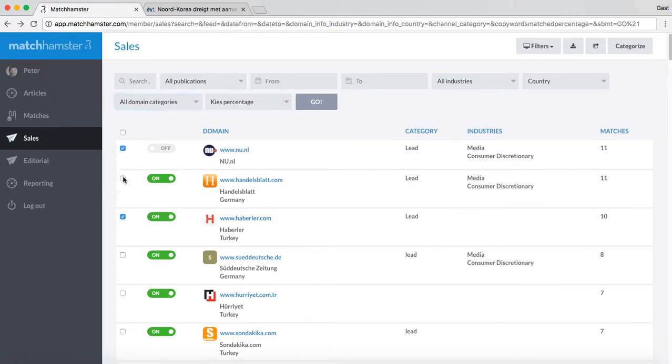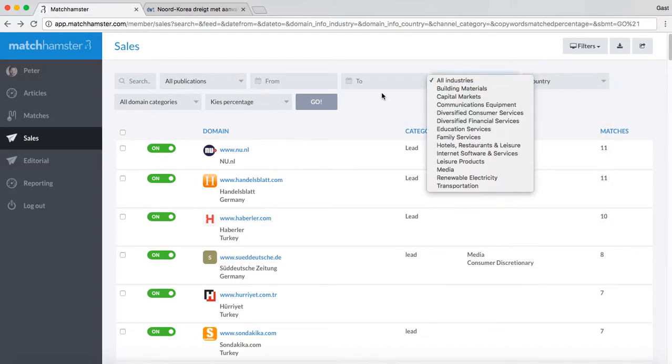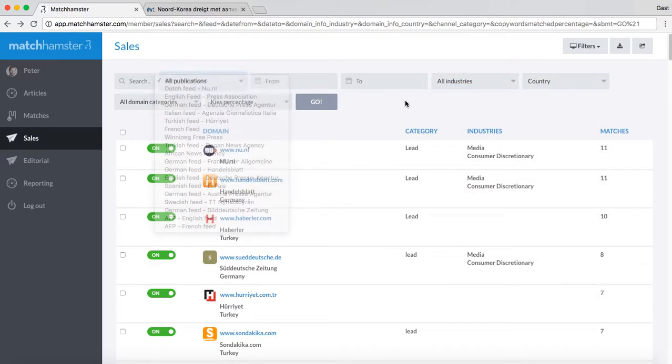And you can also switch domains on or off. If you find your own website back in the results, which obviously we can also find, you can switch it off easily, so the results won't come back in the Matches tab and in other results. And if you switch it on again, the results will be available again. And of course, we also over here have a lot of sorting and filtering options. You can sort and filter by country, industry, publication, stuff like that.